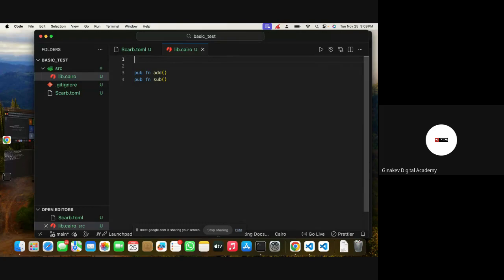So right here in our lib.cairo, we can start writing. But if you remember, your main function is the entry point to your Cairo program, so we have to define our main function first. And then we can go ahead to start writing the different functions for a calculator-like program. I want to be sure that this code is not strange to you guys, and what I'm writing here is not strange.